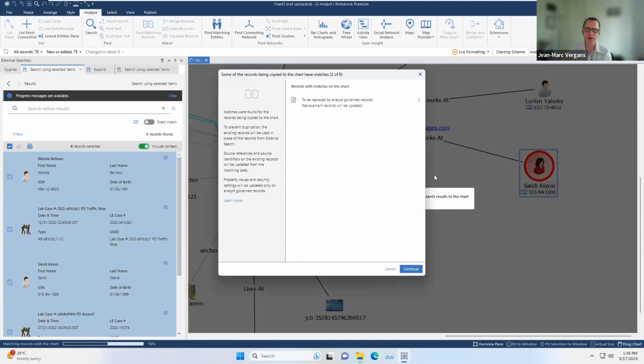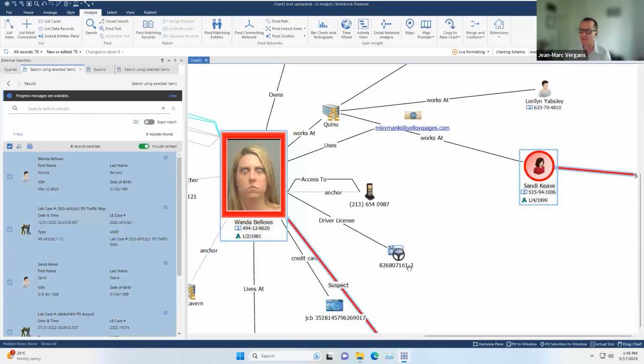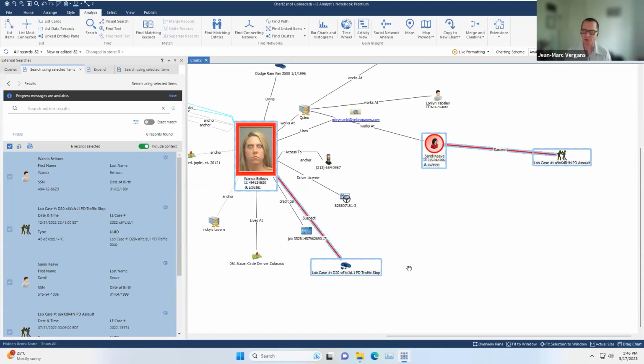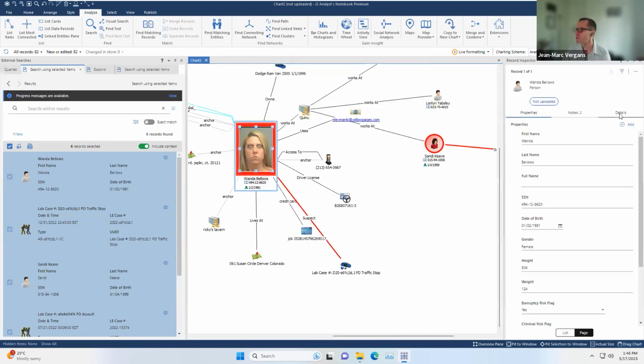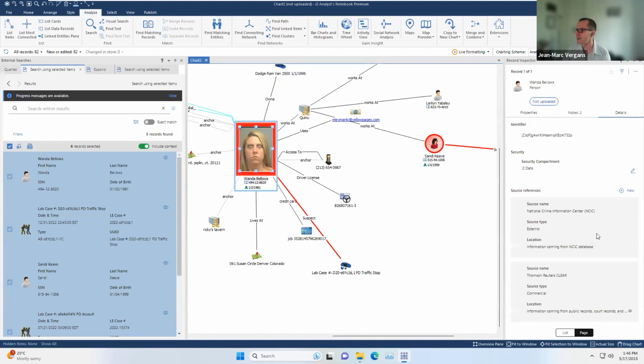And similar to what I had before, here the system is simply letting me know that I have some new data that are fusing with each other. And if I go back to Wanda's profile, if I go back to the detail view, I can see that now I have another source reference that has been added automatically for me.